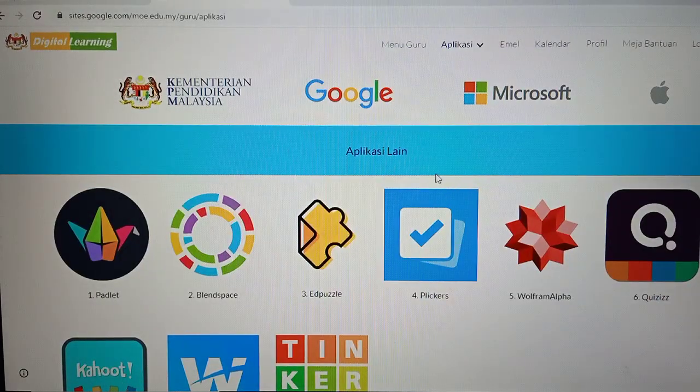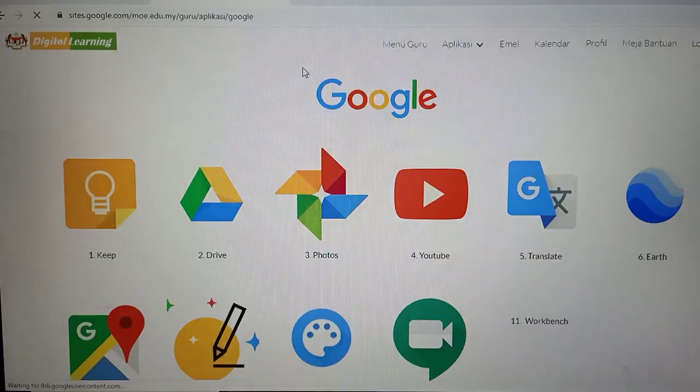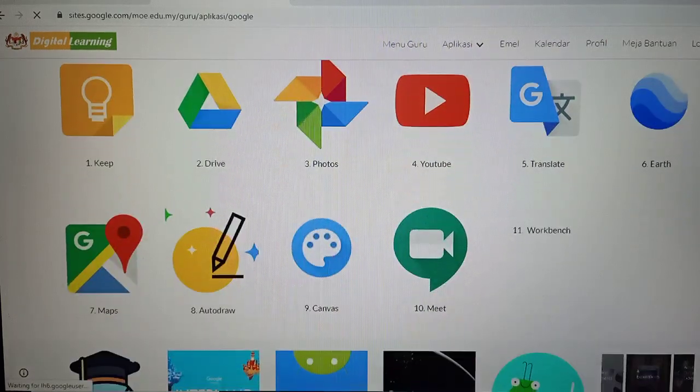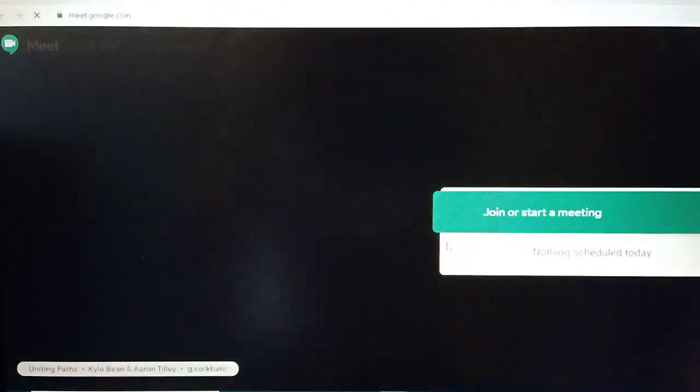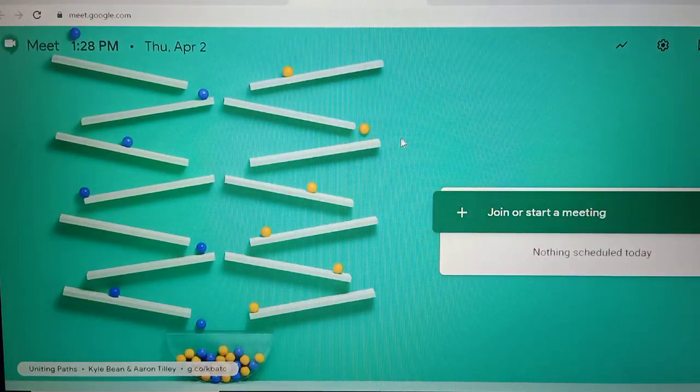Now we have applications by different companies: Google, Microsoft and Apple. So we know that Meet is a Google product. There you go, you have Meet, double click. Now if you're joining for the first time, it's going to ask you to sign in. It's the same ID that MOE has given you.